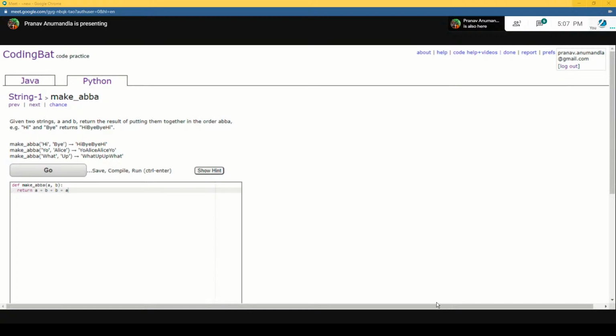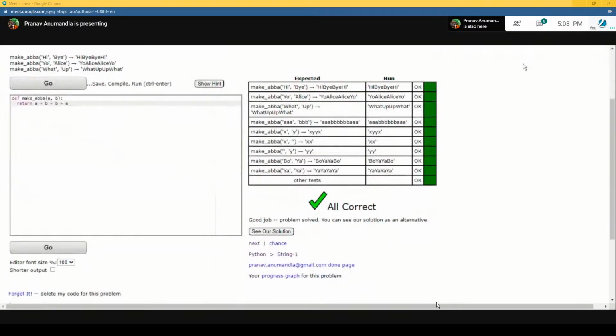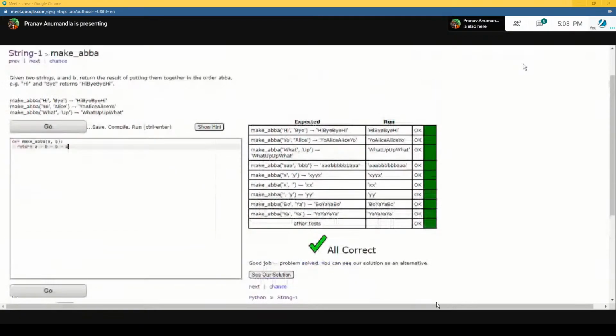But then how would we connect these strings together, like in this example here? That's where the addition sign comes in. We put the addition signs when we want to have no spaces in between these strings and we want them connected. So if you look here, we have return A plus B plus B plus A. That's exactly the pattern that I asked you to do, and we get everything correct.